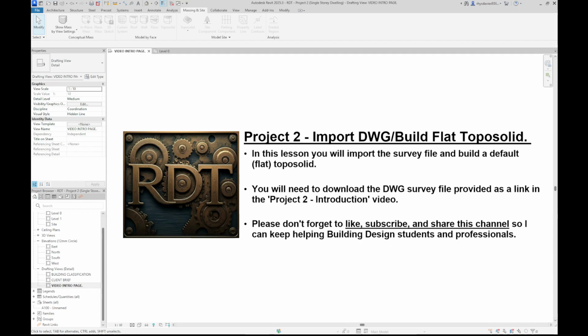Righty-ho, in this video as part of project 2, we're going to import a DWG file. I've done this previously in another video, but we will keep practicing. And we're going to build a flat Toposolid using the information on the DWG file. So again, it is a repeat of previous work, but it does help to keep practicing and using the commands and the skills to improve the way we do things.